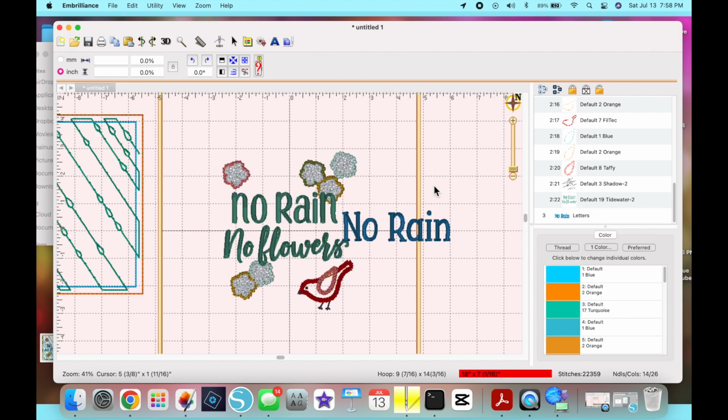Now I want to point something out. When you're changing designs that overlap another design, you have to be very careful.